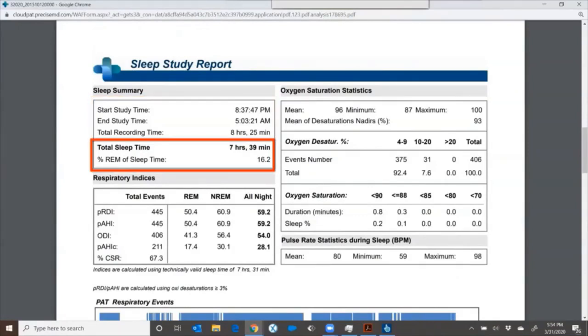We make special recognition of this because it will take out the period of time that the patient was awake during the study in order to not dilute the AHI. We see below that the respiratory indices and typically go right to the AHI, in this case seeing that it was 59.2. We also list the RDI, the ODI, and the potential central events that this patient has as PAHI small c. And in this case, we see it was 28.1 per hour. Additionally, a percentage of CSR, Cheyne-Stokes respirations, listed at 67.3.